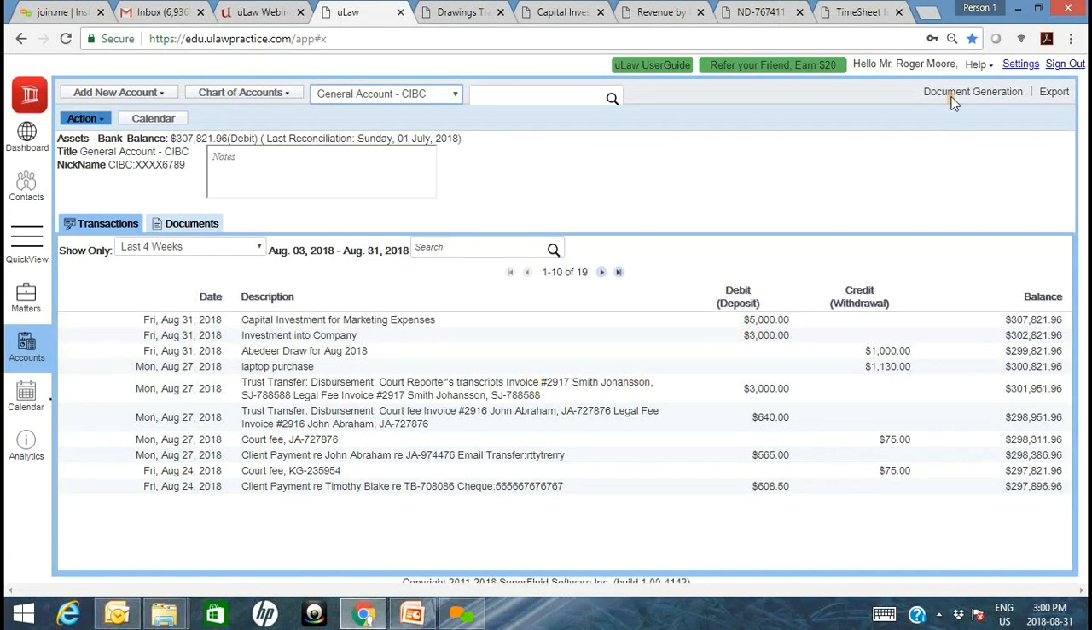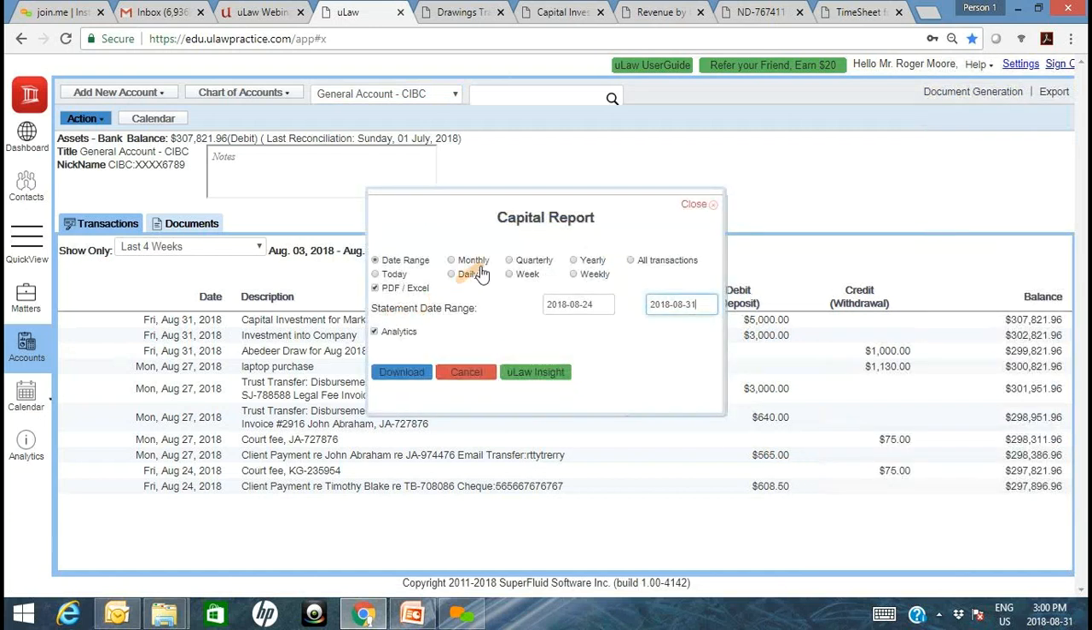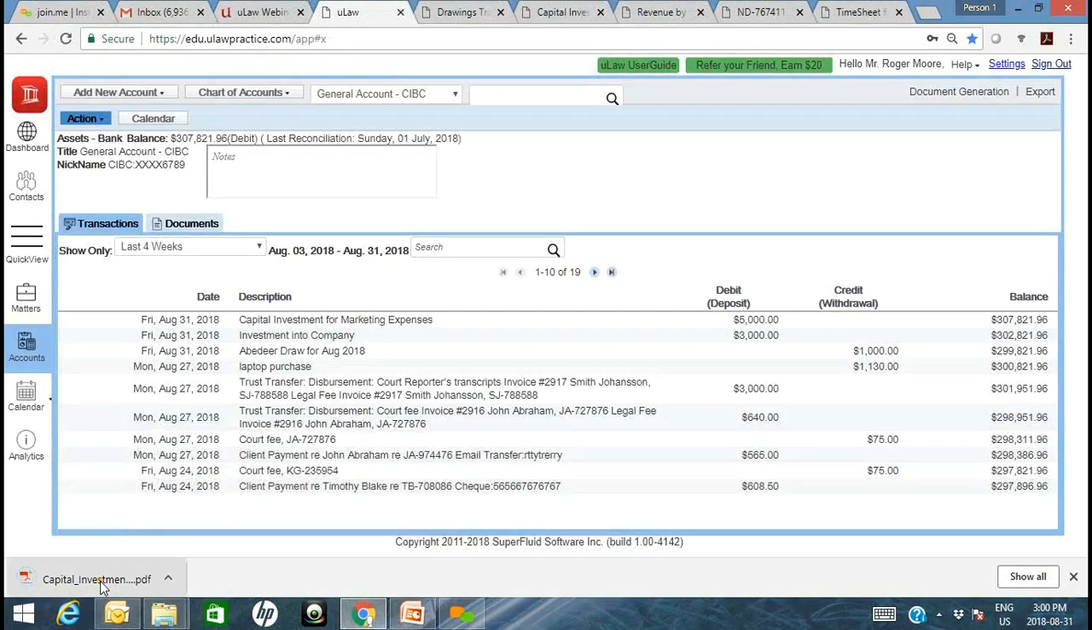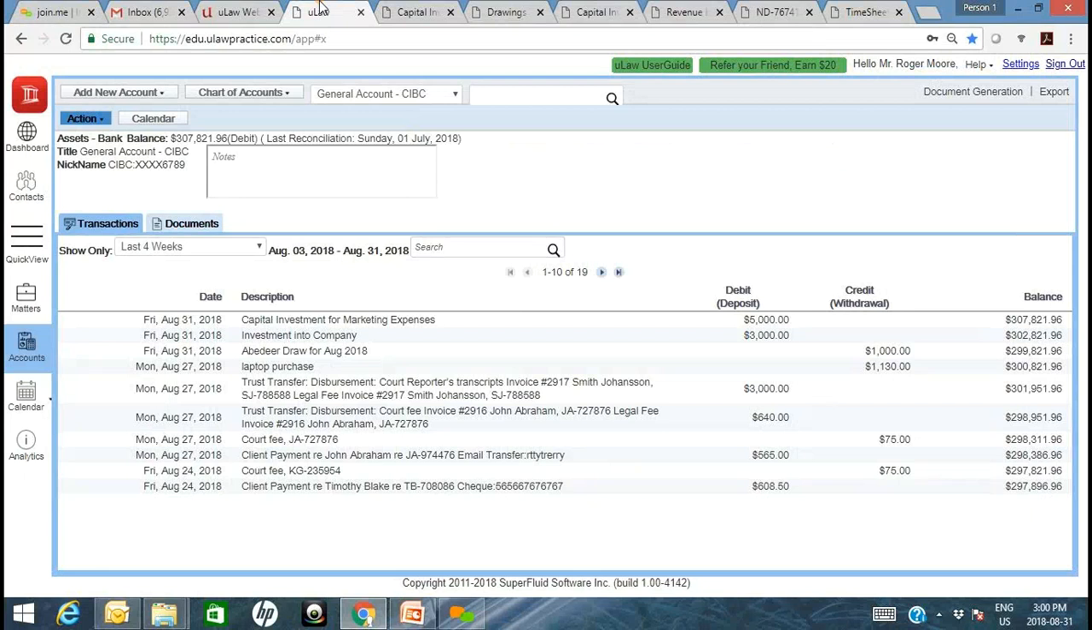And let's go back and generate that same report on capital. Obviously, you should see, fairly straightforward, Mr. Roger Moore having invested close to $22,000. Right? We had $1,700... 1,000 something before, now he's added another 500. Simple math. Okay? So that's how you would reflect capital injection and then report on it, track it, manage it, and maintain it.